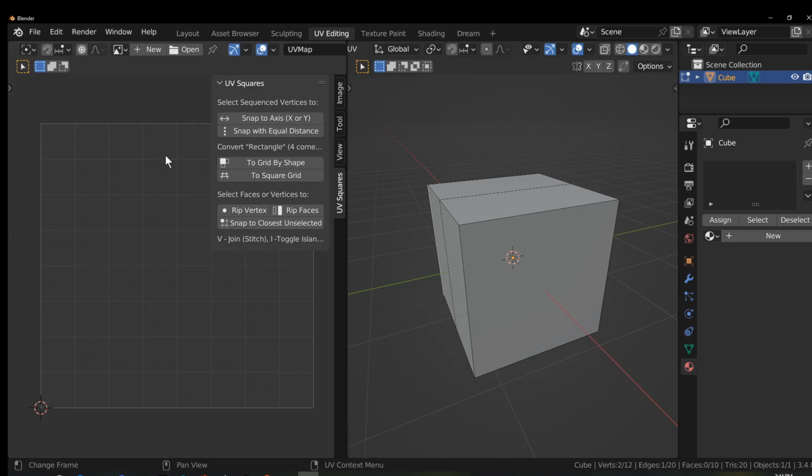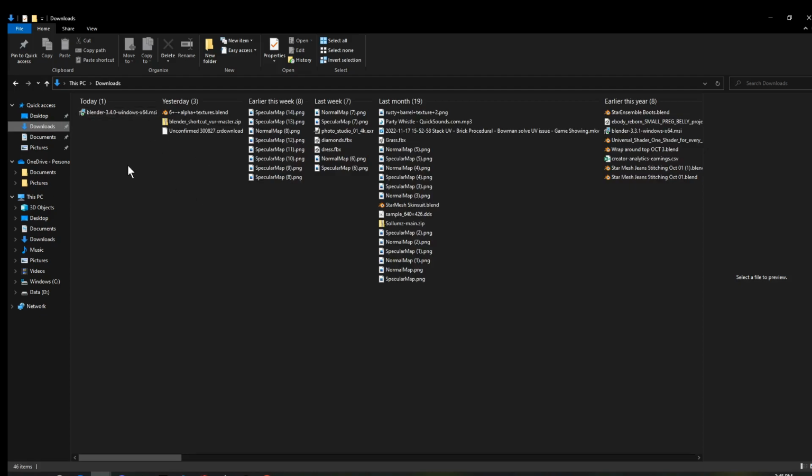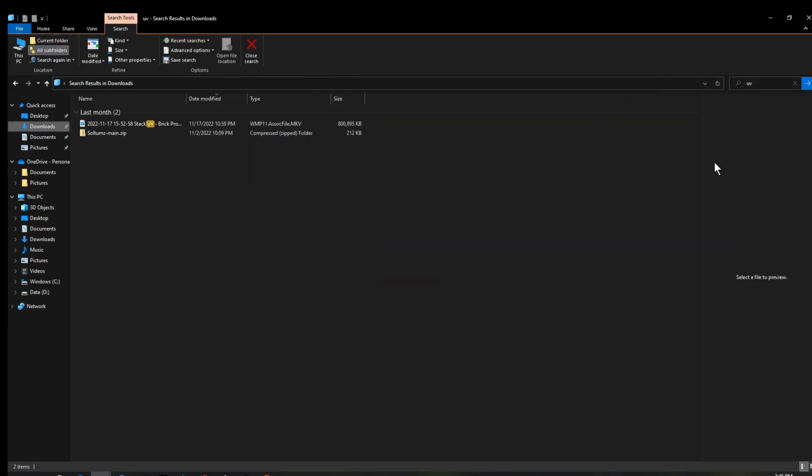So that's why I saved my add-ons in a folder. If you haven't saved them in a folder, though, you download them. So if you go to your File Explorer and go to Downloads, you'll have them in here somewhere. You'll just have to search for them. So if I go over and search UV squares, it's not in there, but that's because I moved mine. But yeah, you should be able to search and find them if you've never moved them. They should all still be in your downloads.